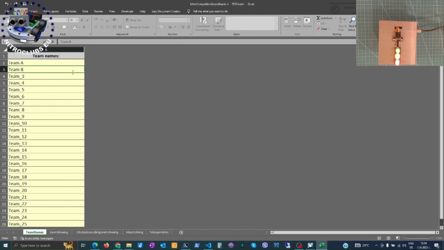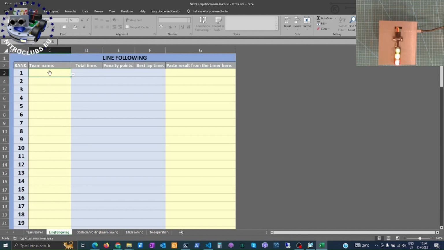So now we have two teams. Actually, we have 25 teams, but we have two teams which we named, which, let's say, are competing in our competition. Then we go to the type of competition we are on, in this case, line following. And we should place data in the yellow areas. In the first one, we choose the team name for which we'll paste the result. So let's say this is Team A.